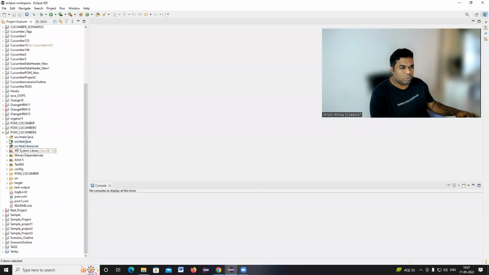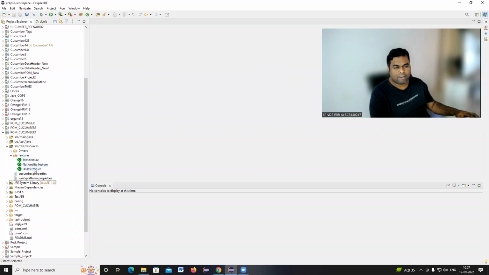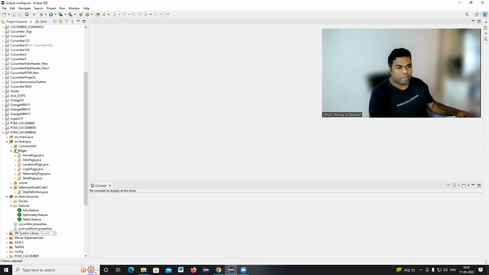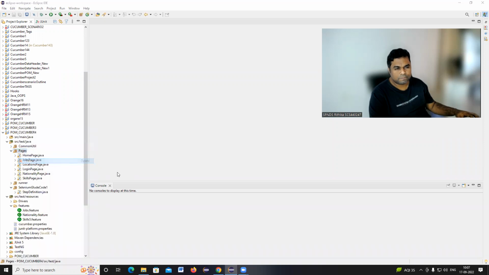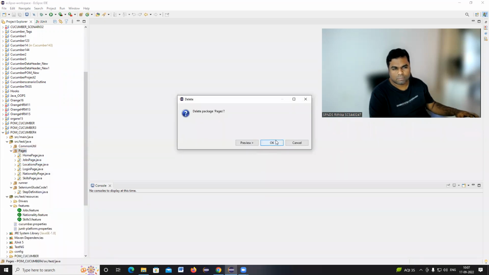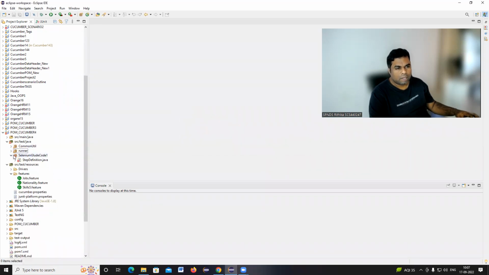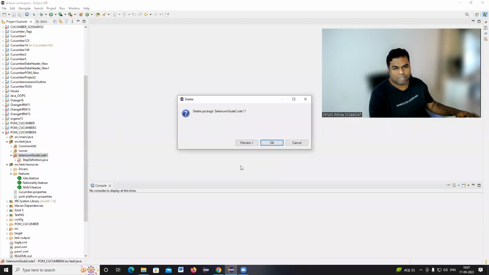Right, now let's go to src/test/resources under features files. So these are the feature files available now. And under src/test/java, we are able to see pages and we are able to see Selenium glue code. So what I am doing now is deleting the pages folder completely. And I'm also deleting Selenium glue code, so the entire package I'm deleting.